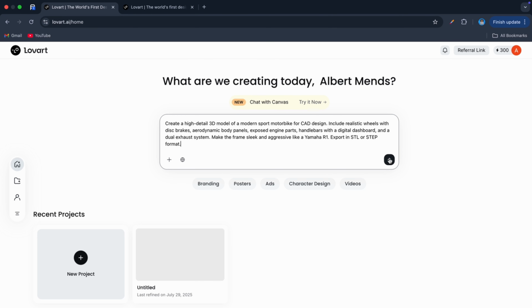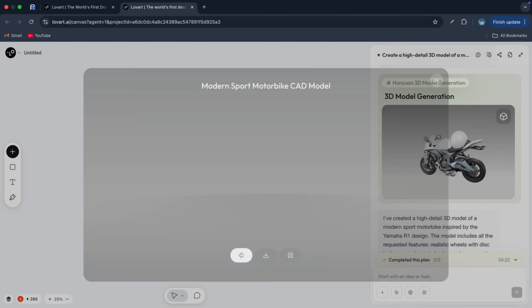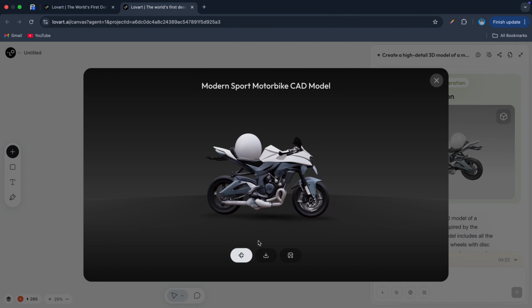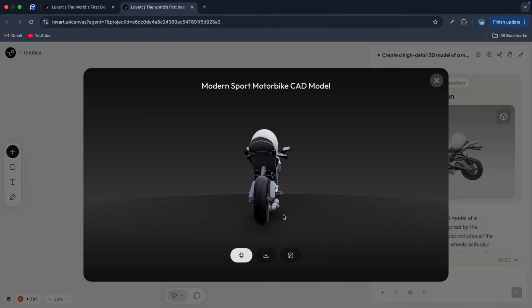Now for our third example, we're generating a professional 3D CAD design suitable for real-world projects. Using this prompt, Lovart AI produces a highly detailed 3D model of a modern motorbike. What's even more impressive is that the file is ready for download and can be exported for further use. Achieving this level of precision and output entirely from a prompt is nothing short of amazing.